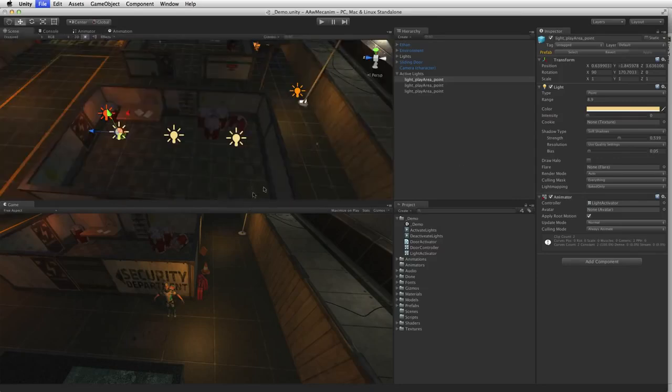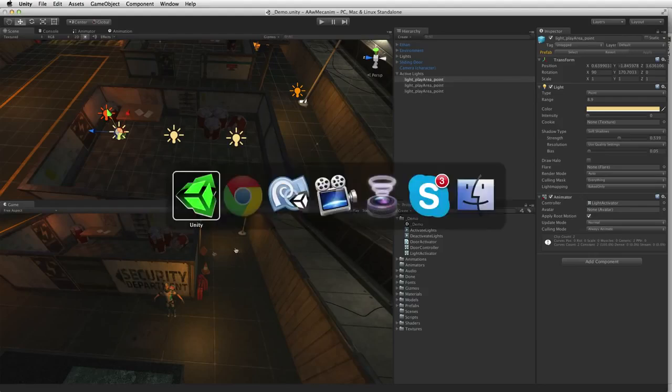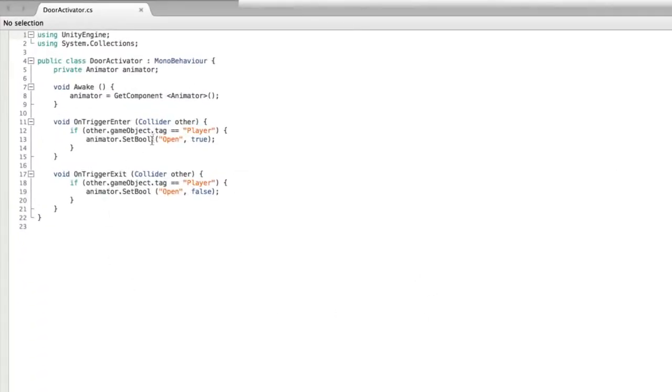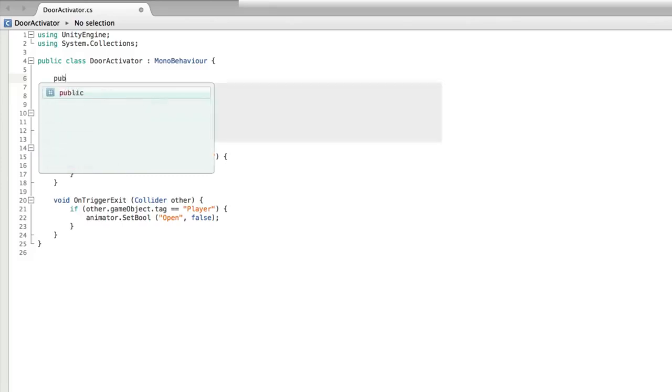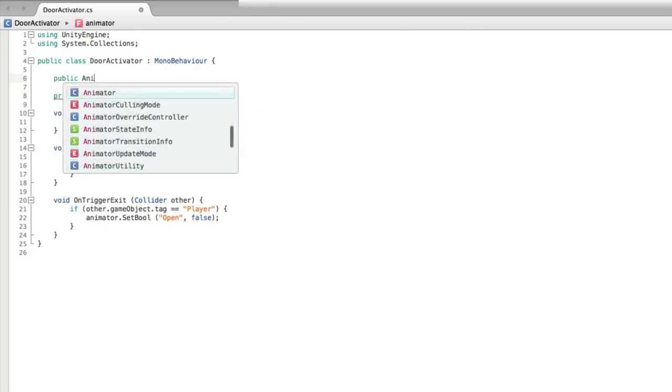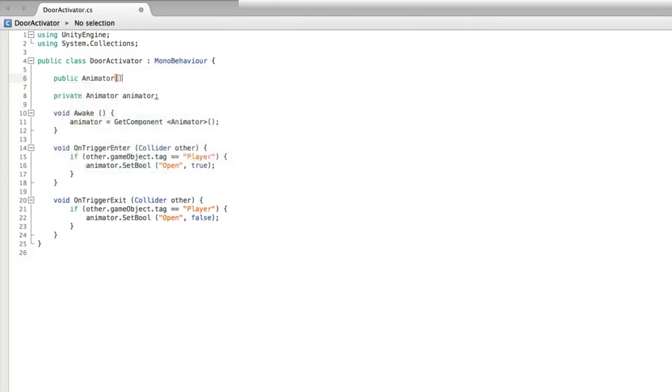So let's save this. We have to now update our script to take into consideration these particular lights. So we need to have a list of these animators, a collection of these new animators that we've created on these lights. It'll be easiest to do this for this demonstration, to make a public animator collection, a little array, and let's just call these lights, because these are our lights.